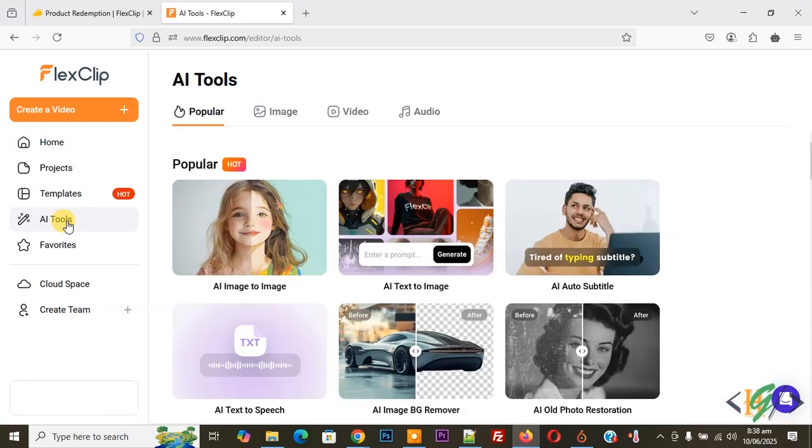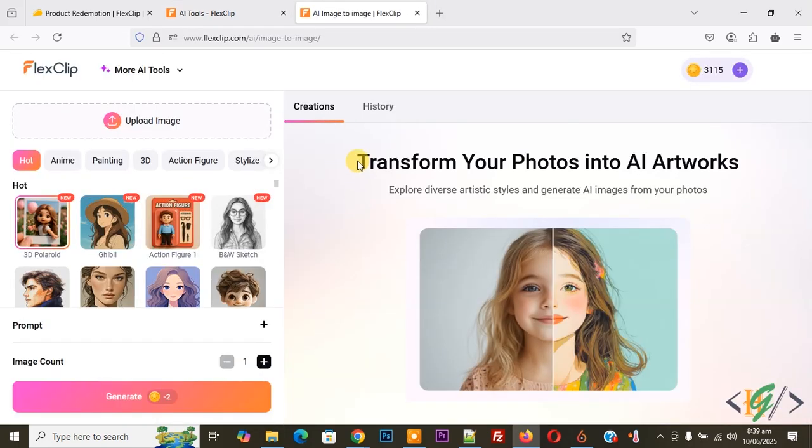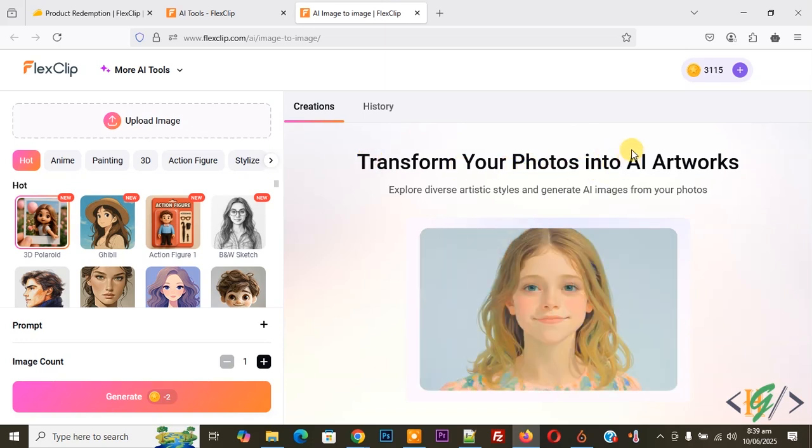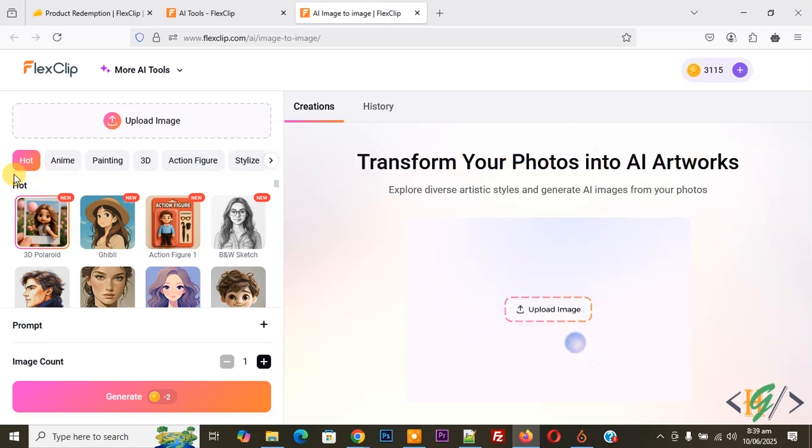Now back to our work, and we are using FlexClip, and then you see the AI tool, so click on it. So we are in the AI tool section, and then you see AI image to image, so click on it. So we are in AI image to image, and then you see transform your photos into AI artwork, and then you see multiple options.